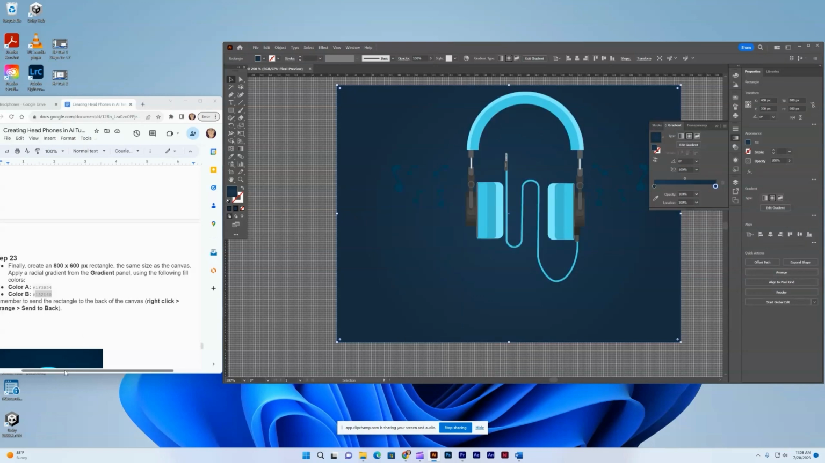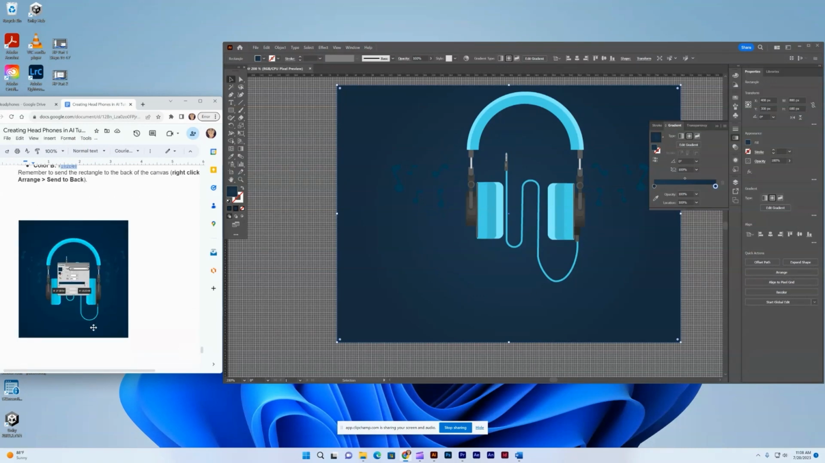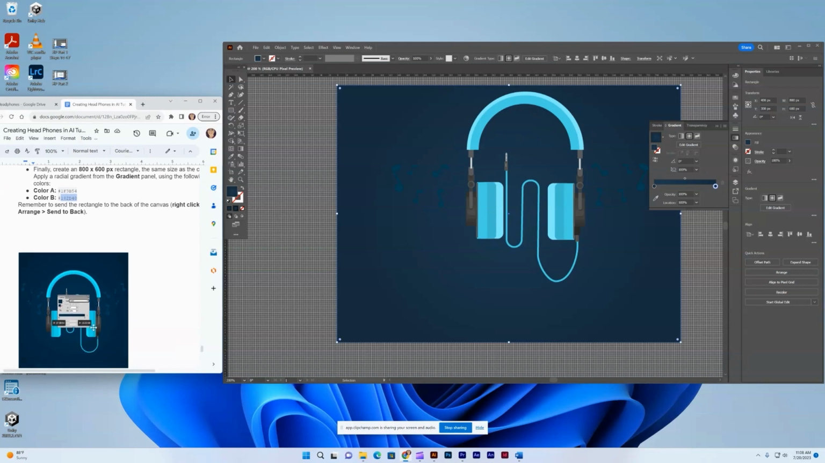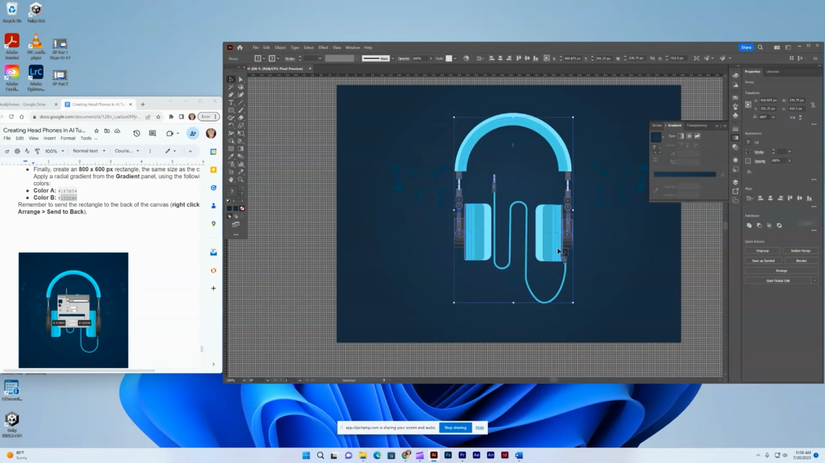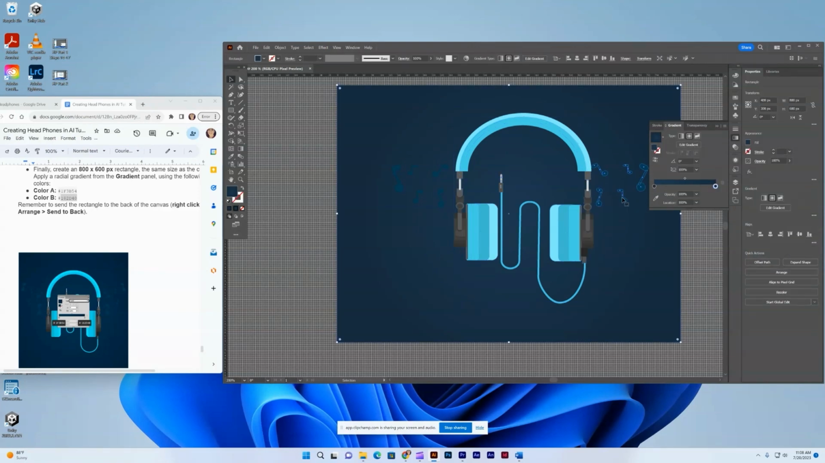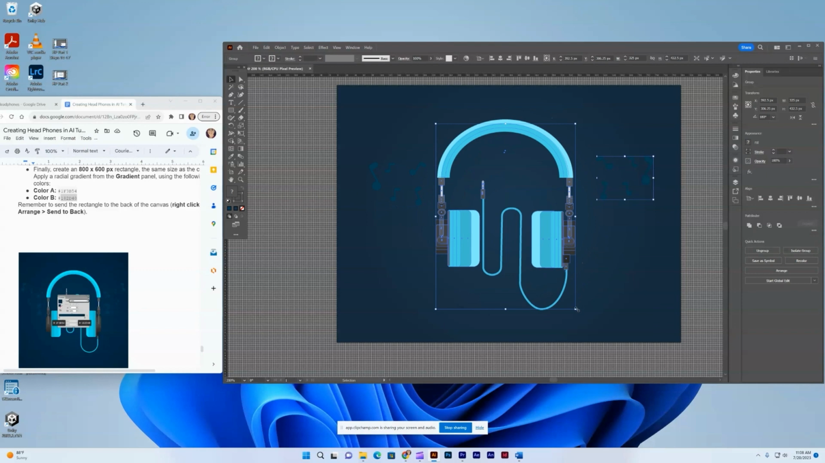Okay. And then I'm just going to move this so that it looks a little more appealing. Might even stretch it out just a little bit. There we go. Move those. I want it kind of centered up on the circle.